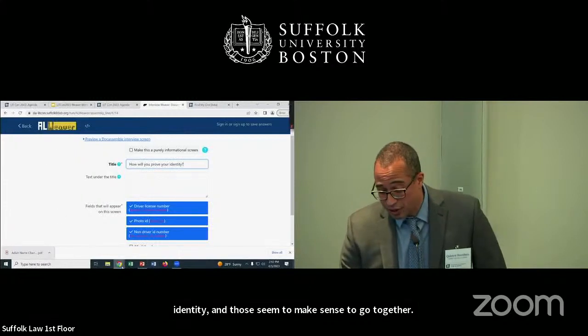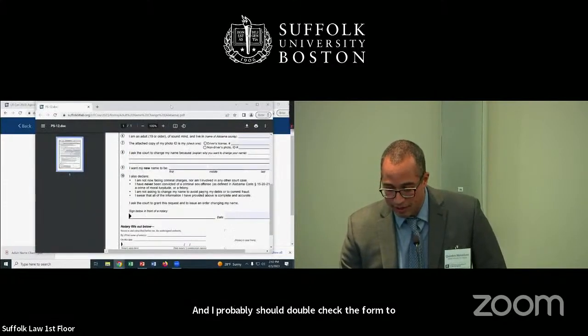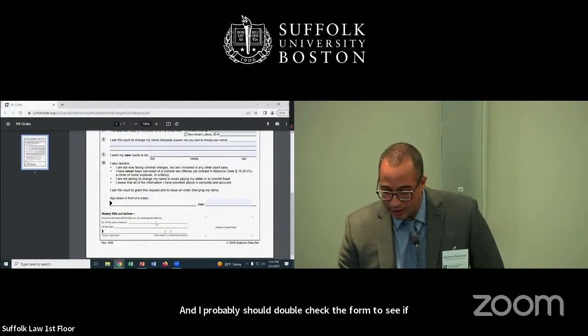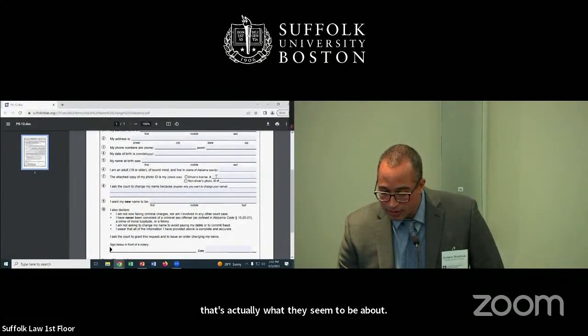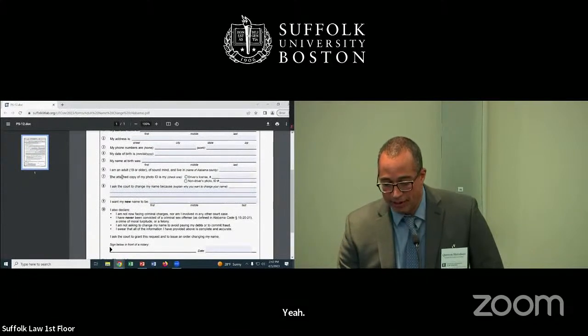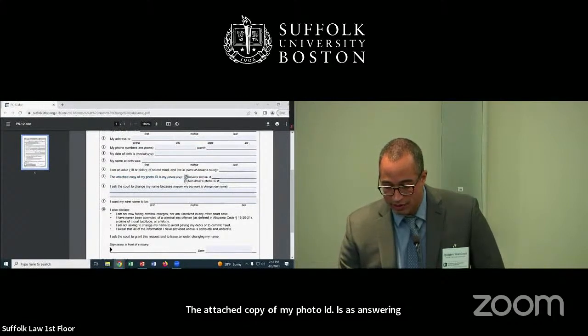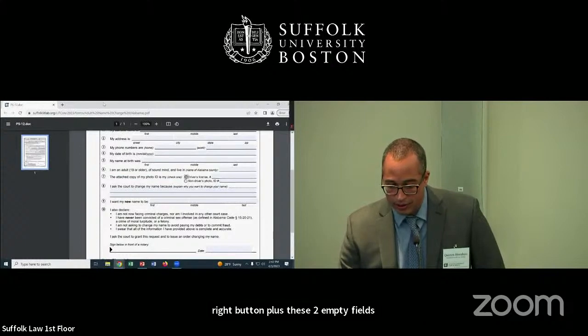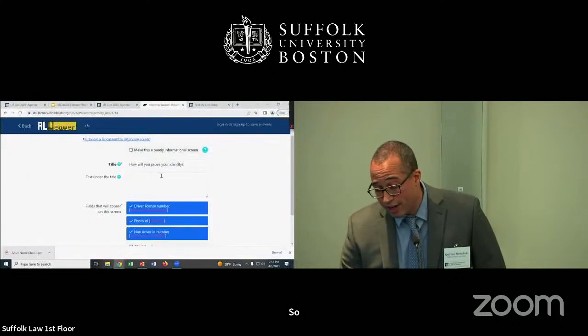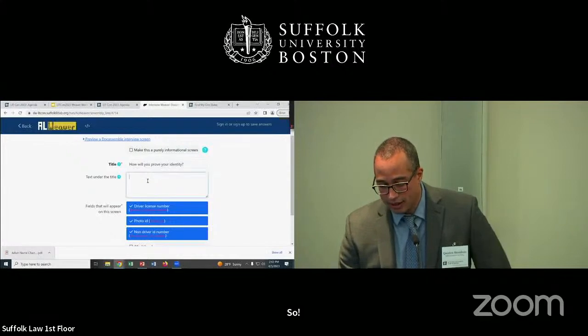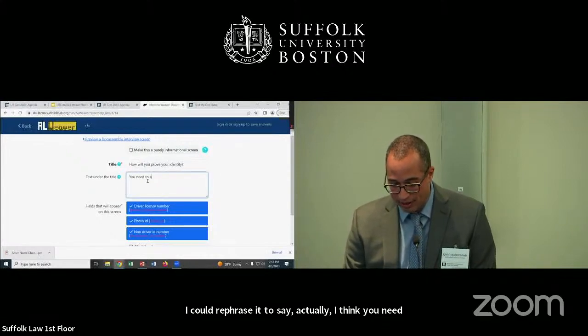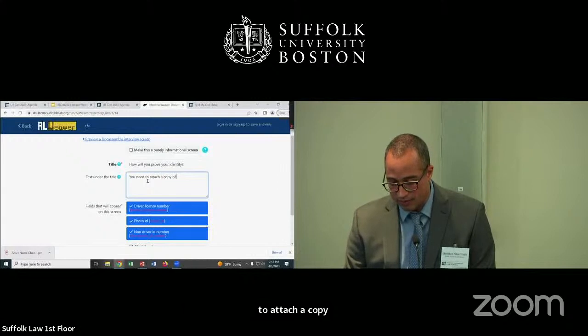And I probably should double check the form to see if that's actually what they seem to be about. Yeah. So it's this question here. The attached copy of my photo ID is answering this radio button plus these two empty fields. So I could rephrase it to say, actually, I think you need to attach a copy of your photo ID. What kind of ID do you have?